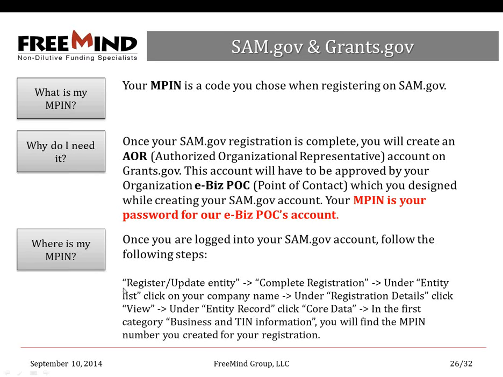And then the first category, it'll be called Business and TIN Information. You'll find here very clearly listed your MPIN number. So you're going to take this MPIN number and use it to log in on Grants.gov. So for your eBiz point of contact registration, you're going to need your DUNS number and your MPIN. That's how you log in.